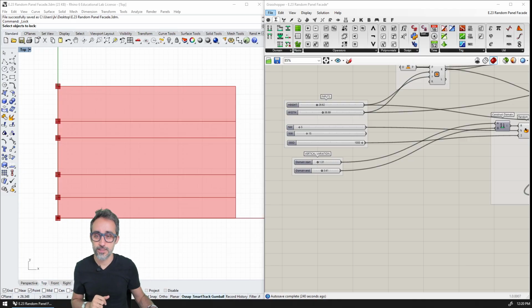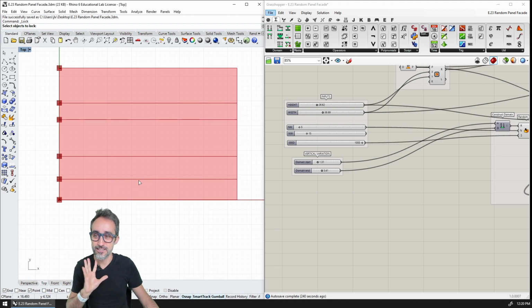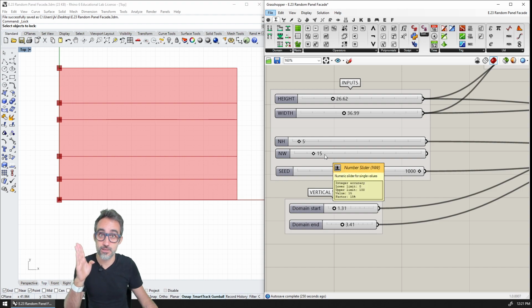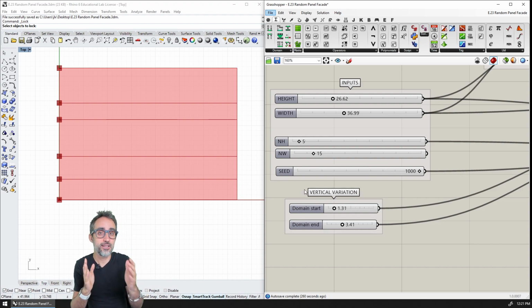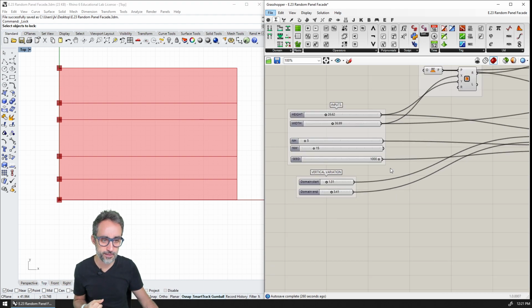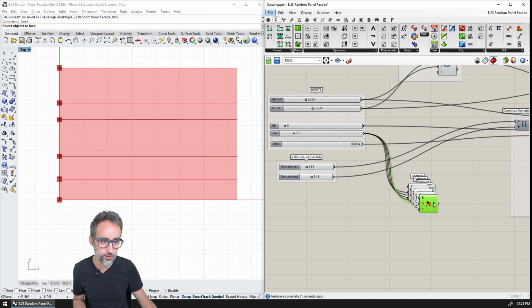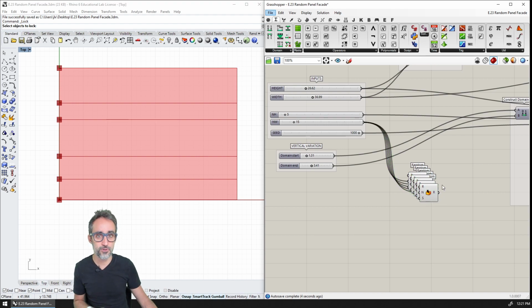The first thing I need to do is start using straight numbers, because it's easier to explain things. We have right now 5 rows. So I need to create 5 lists of random numbers, each one containing 15 random numbers, which is the number of panels in the y direction. So I need 5 lists of 15 random numbers. How can I do that? Well, should I place the random component and just copy paste it 5 times? Is that what I'm going to do?